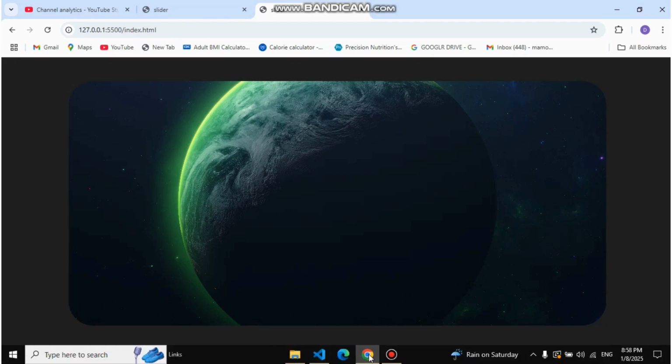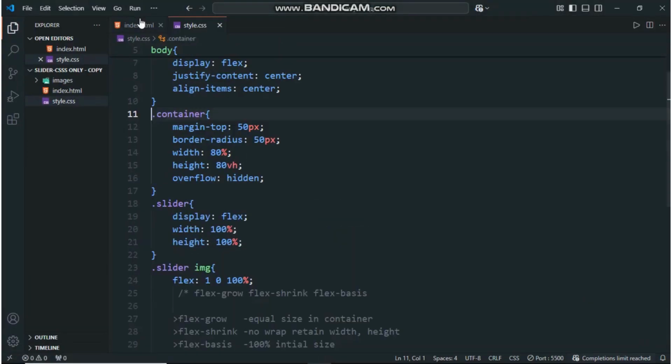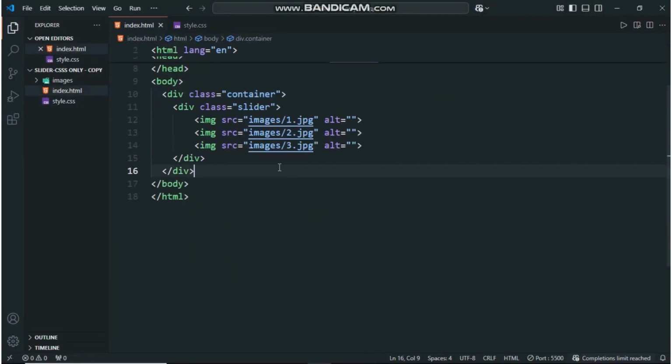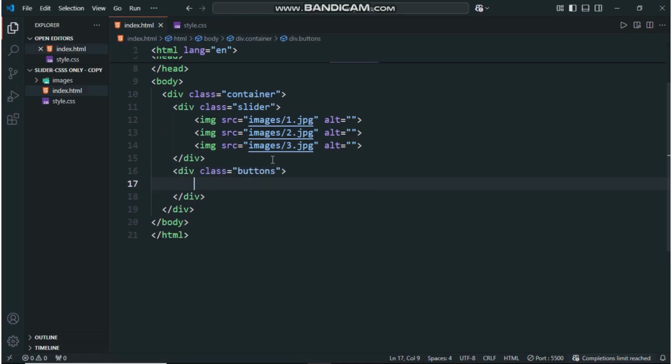So now let's come to the actual part, which is changing the images when the buttons are clicked. So I will come back to HTML, and here I will go to this container div and create a div with the class name buttons. Here I will use 3 anchor tags. In the first anchor tag, the href would be a hashtag, and also for the images we will add IDs.